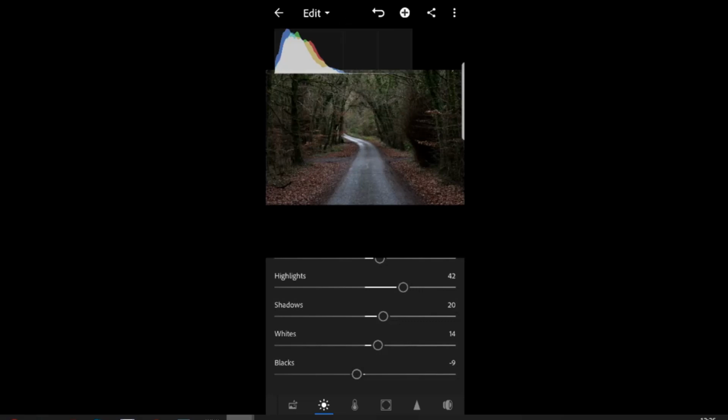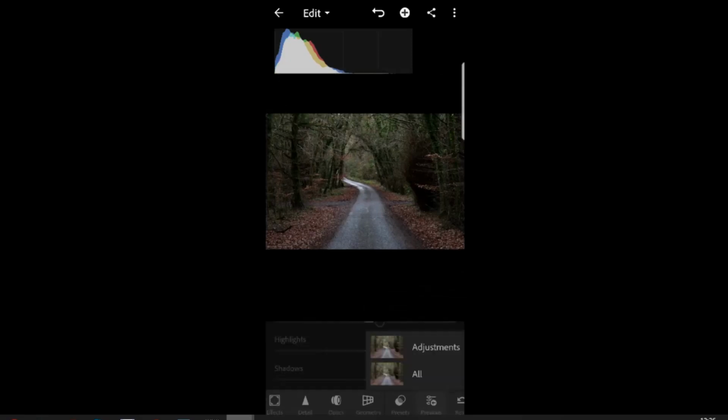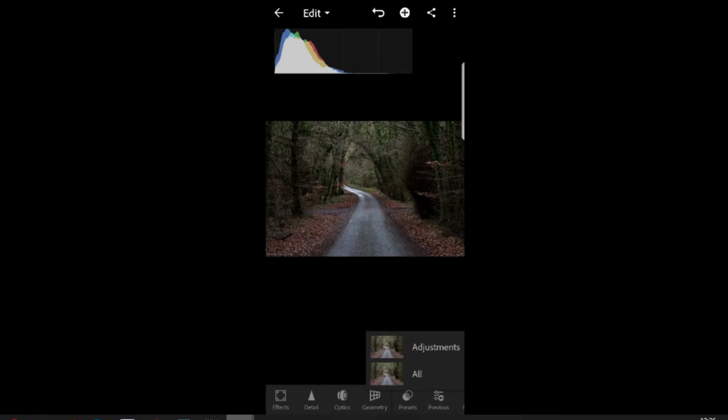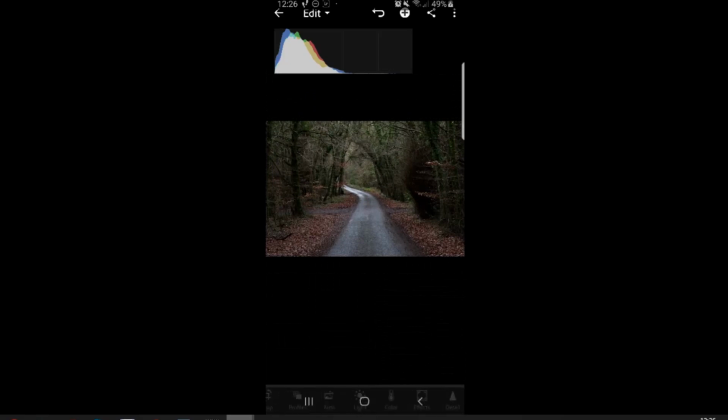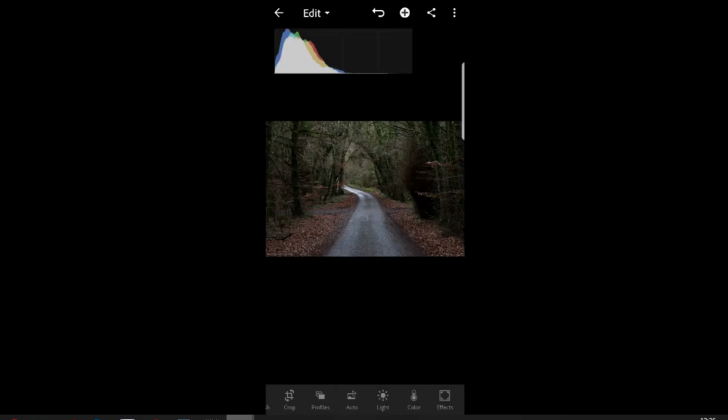Okay, now if at any stage you make a change that you don't like, it is possible to scroll down at the bottom of the screen and you can actually reset the photograph, or you can go through the history and see the changes that you've made. Okay, so we're happy with those changes. We don't want to undo them, but it is possible to go back and undo anything at any stage by using that history option.